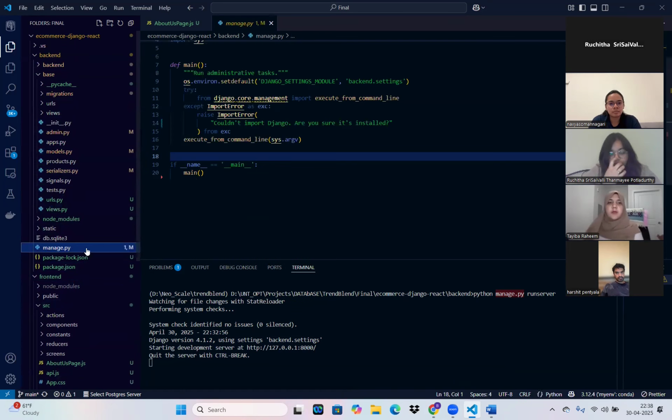Hi everyone. In the backend component, we are using Python and Django to build the backend of our web application. The command used to start the local development server is python manage.py runserver. It lets us test the website on our own computer before going live.